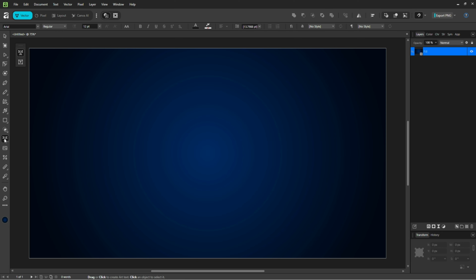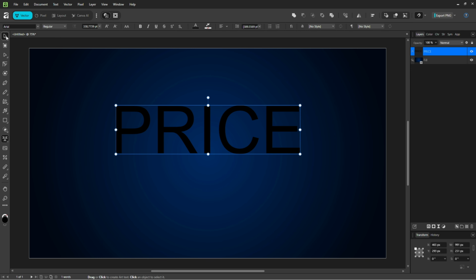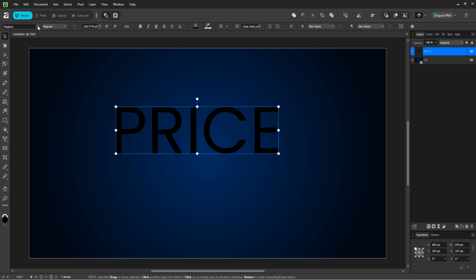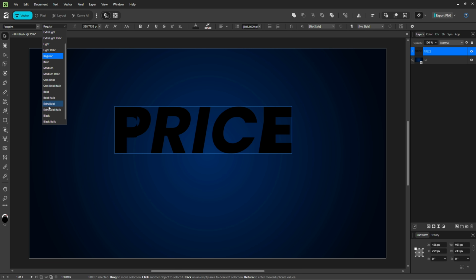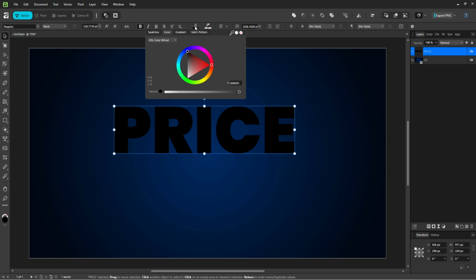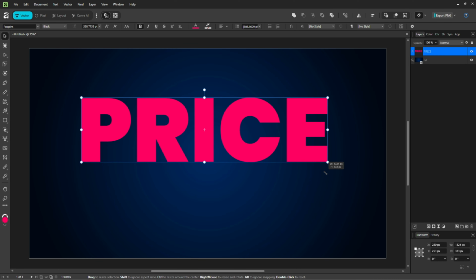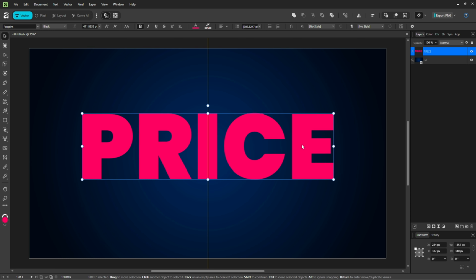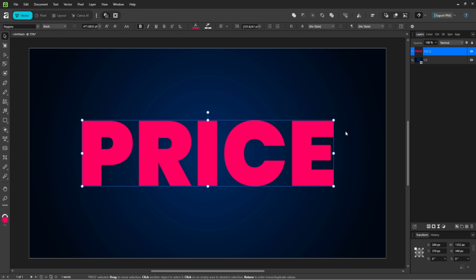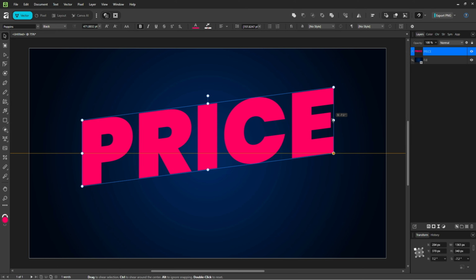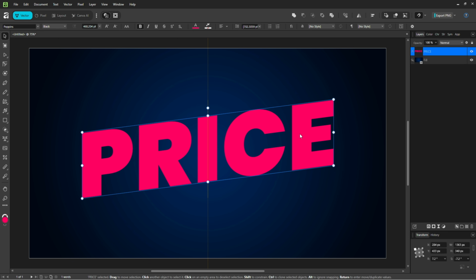Now I'll grab the Adhesive Text tool and type Price on the canvas. I'll switch to the Move tool, change the font. Feel free to use any font you like, adjust the style, and change the color to pink. Let me scale it up a little and reposition it to the center. I'll skew it slightly, just like that, and move it back to the center.